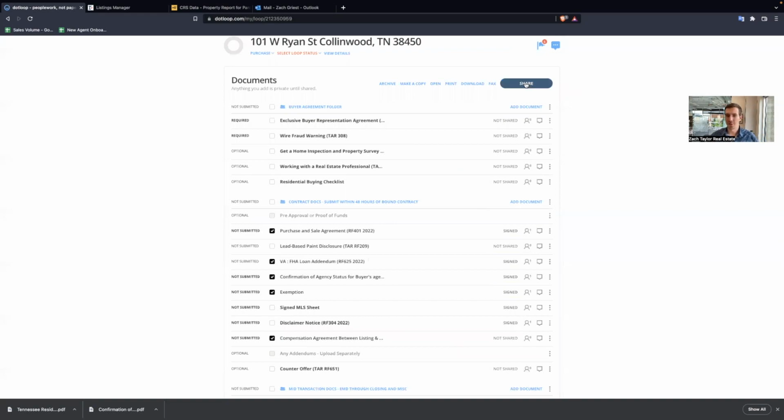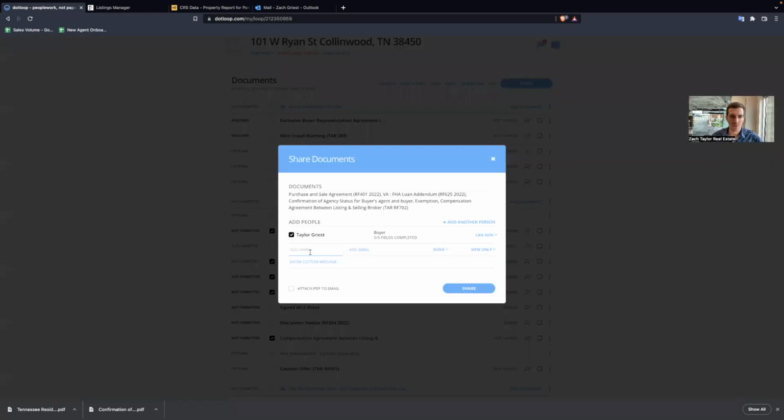One thing is to just share it. You can share it with the other agent. You can input their name, add their email, and then you can put view only. And normally what I do is not check attach PDF to email. And here's why. Because if I just hit view only, share it with this unchecked, here's what happens.